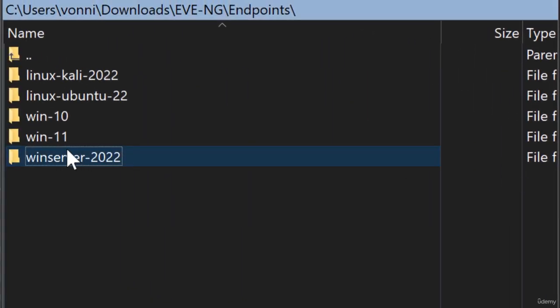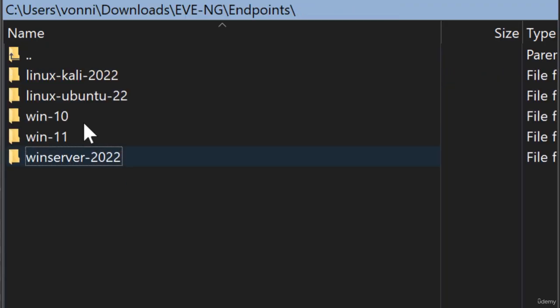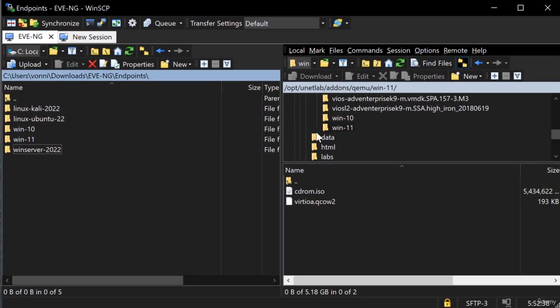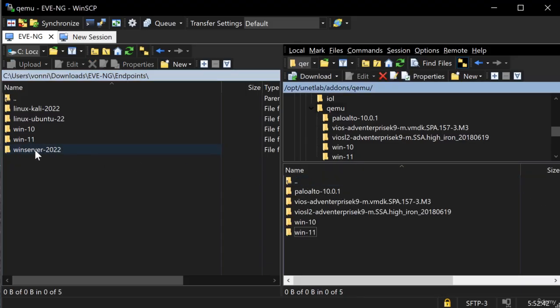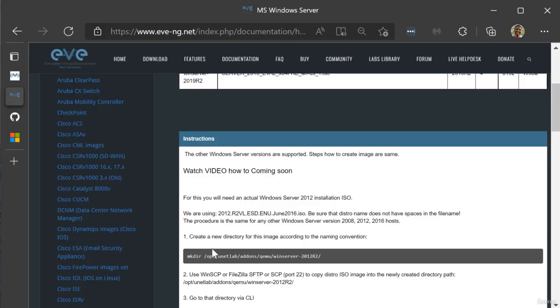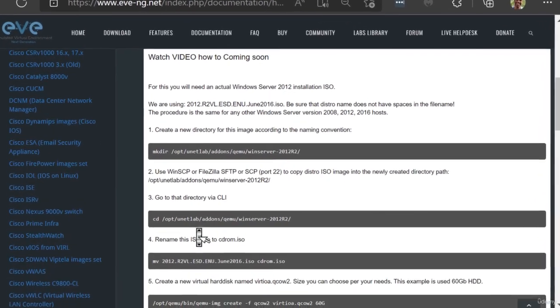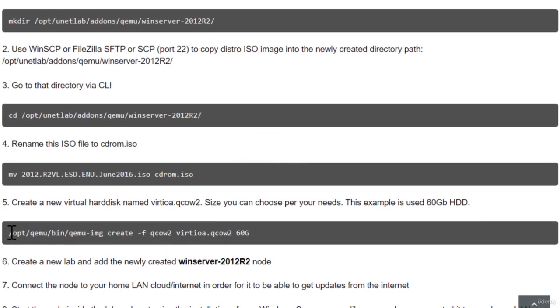Here it is on my local machine, winserver-, and you can see I have it named as CD-ROM. So really all I need to do is copy this over, right? So I can just drag this guy, drag him over here. And that's going to copy over the Windows Server 2022. And then once that copy finishes, we already did this step, right? We already renamed it. We would run this command to create the hard drive.